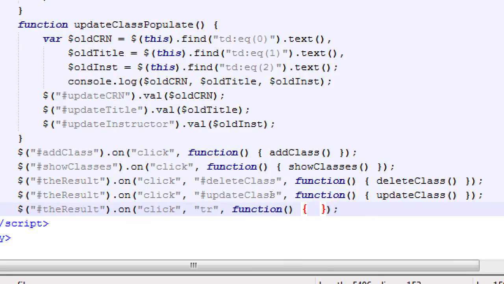And what should go in here now? The name of the function we just invented. Instead of all of these lines of code, which were only usable in this instance, now we've moved them into a function, and we can use the update class populate function anytime we want. So we'll type here update class populate, parenthesis.